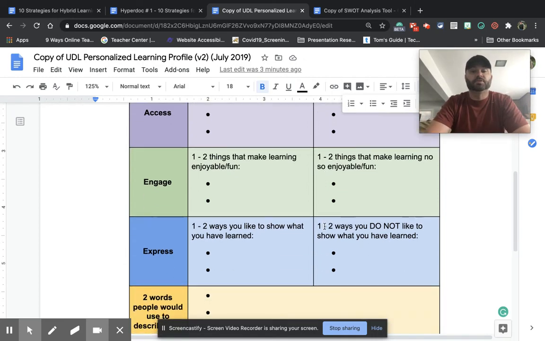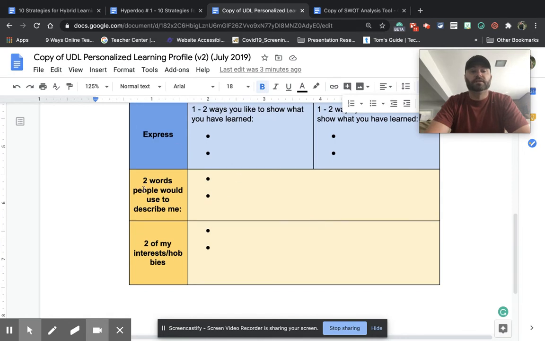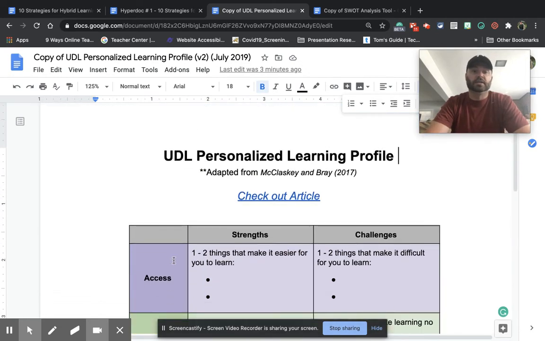And then this particular document right here is ways that they would describe themselves and maybe two of their interests and hobbies. This is just a very basic way of getting to know students. So right here is an article by McClaskey and Bray that talks a little bit more about that.